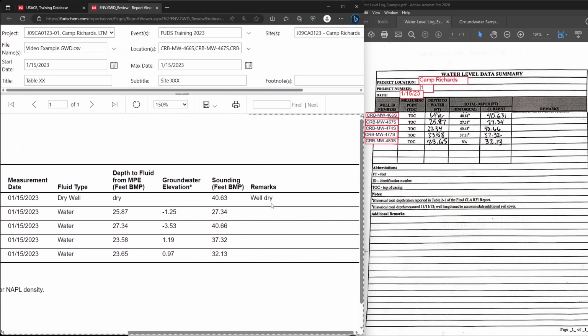Comparing to our hard copy, we can confirm the first well was dry, which is reflected in the report. The sounding is listed as 40.63 instead of 40.631. This is because FUDSChem only accepts 2 digits after the decimal for the sounding and depth to fluid fields, so the person entering the data had to round. We would continue reviewing the data to make sure the depth to fluid matches and the sounding matches for every location. For the sake of time, we will not show this part of the review.